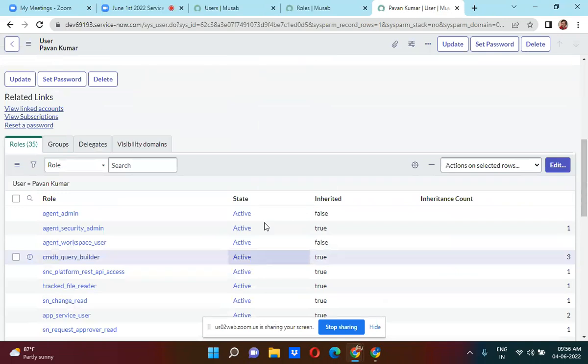But here you guys have to remember one thing. Adding role to the user is not a best practice. You guys can ask me what is best practice.